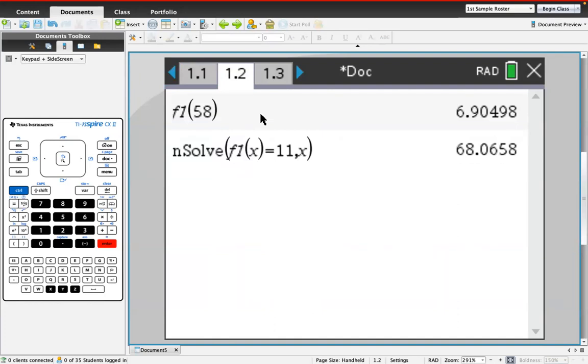Now, of course, we could use our saved F1 equation if we wanted to extrapolate and maybe find the shoe size of someone who was 84 inches tall. Of course, I didn't have anyone in the class that tall, but that is another use that we could have for our equation.